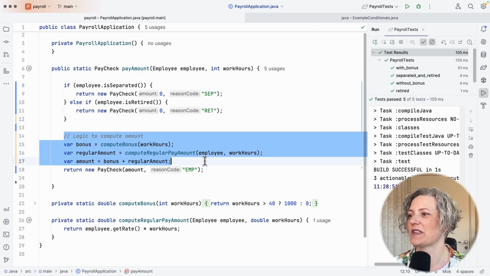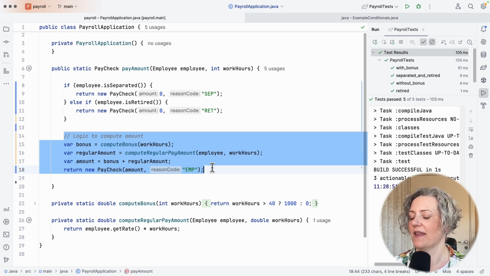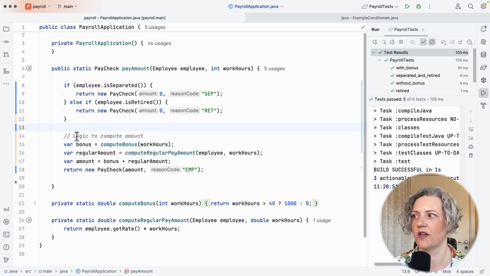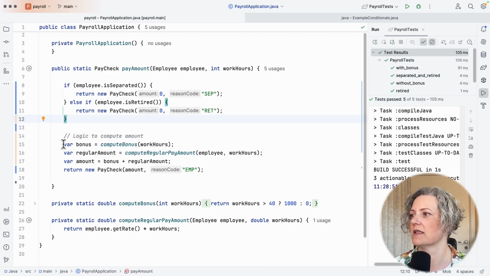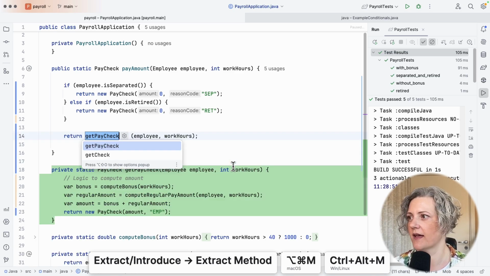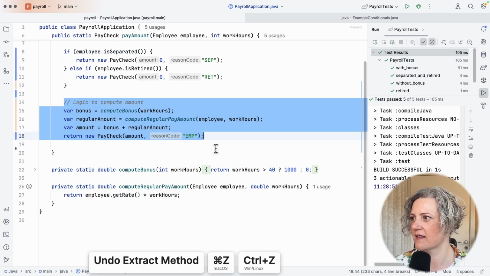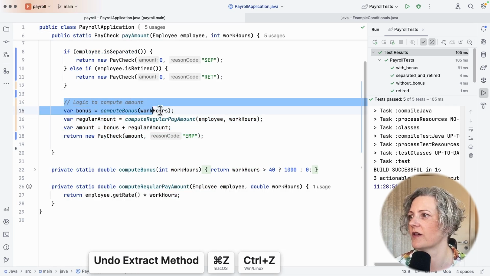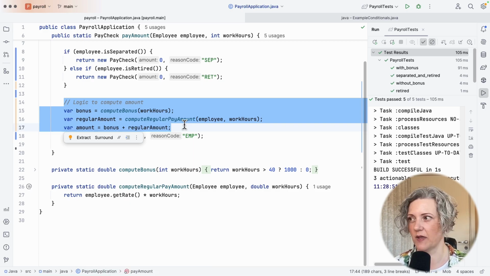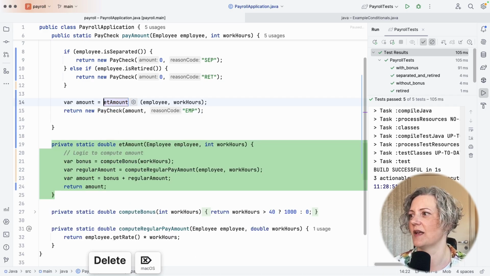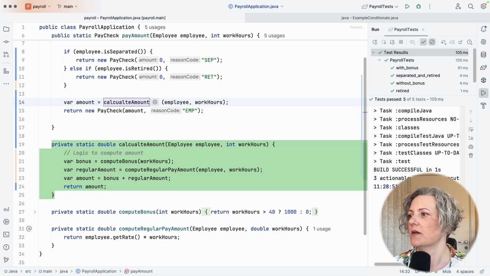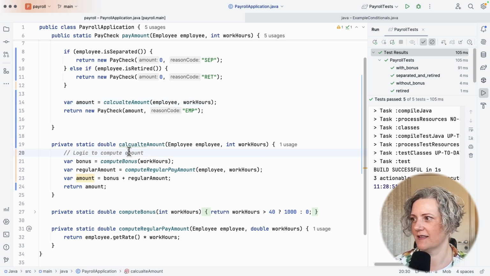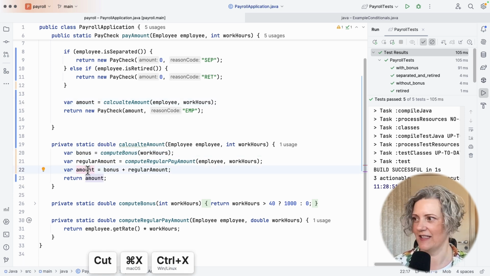But this is clearly also a code paragraph, which I could extract. It starts with a little comment that explains what it does. I could extract this as a method, compute amount. So let's just see if I extract that. Now, it's not returning an amount now, it's returning a paycheck. I think I took a little bit too much. The code paragraph to calculate the amount is just this bit. Yeah, and I'll just name that calculate amount. And then I don't need this comment, and I can inline this variable.